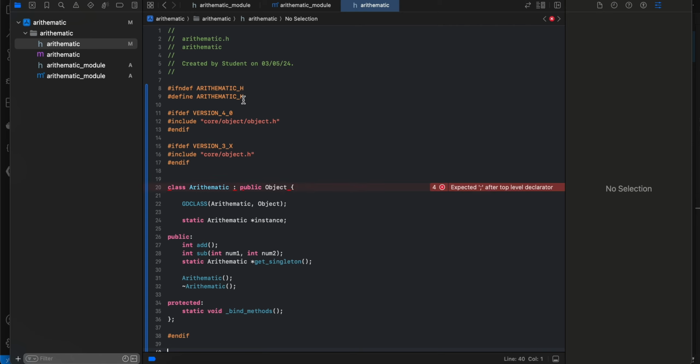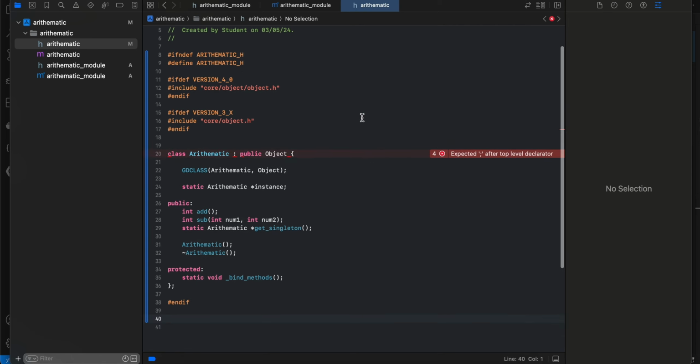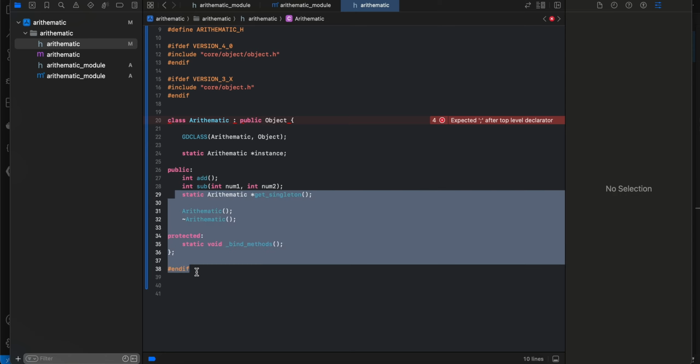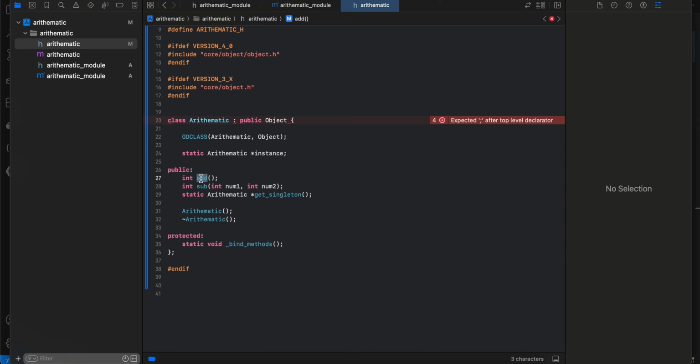The only thing which you will have to understand, again ignore this error, is that I am creating two methods, int add and int sub. Everything else is boilerplate code, we don't have to worry about it. Here I am creating a method called add which does not take any parameters, but the return type is int. And here I am creating another method called int sub which takes two parameters, two integers.